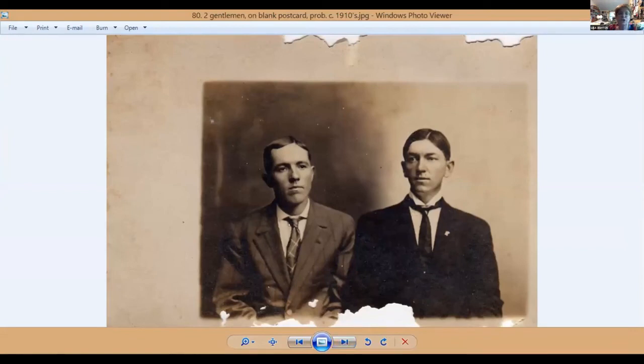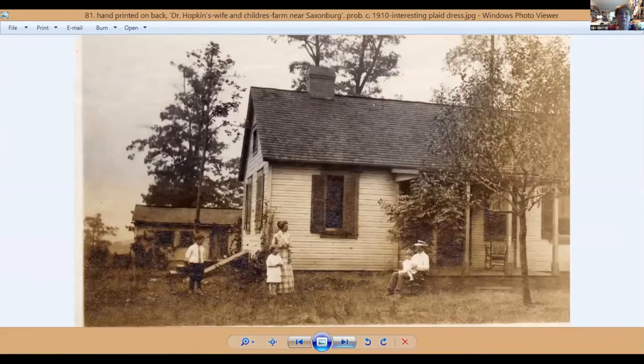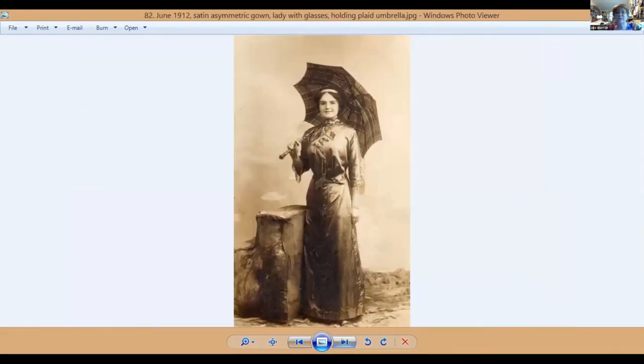And this gentleman has a very nice plaid tie. Here's a lady wearing cotton plaid. This lady has a very beautiful plaid parasol. This is 1912. This picture actually has a date on the back.